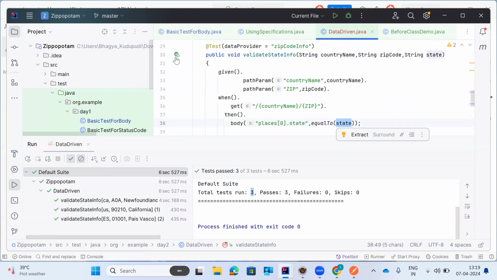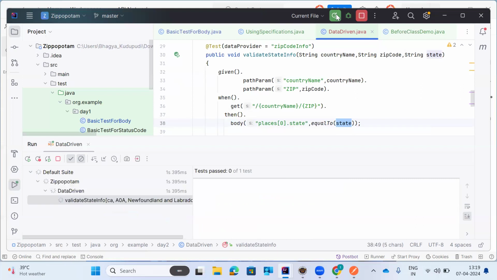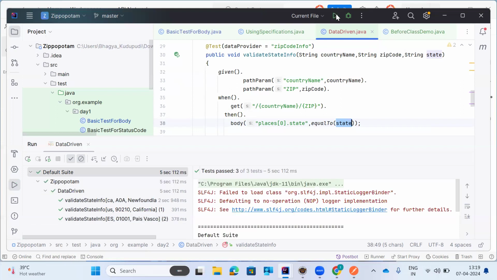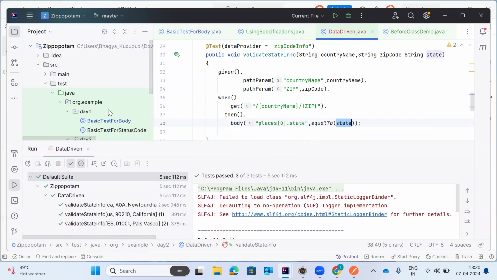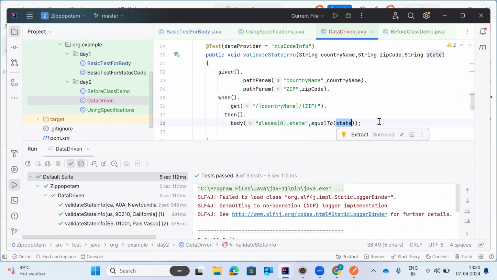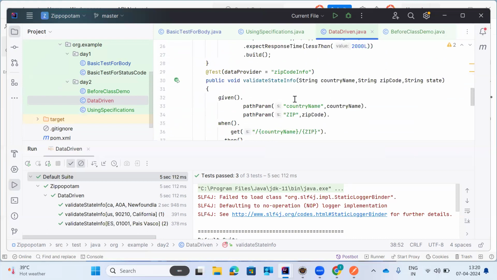Okay, so let's run this again. Any doubts, Prachi, as of now? No, Bhagya. Okay. So, are you also having data-driven kind of test cases in your project? Data driven, yeah. Actually, we create an Excel sheet as an input and we provide the input to our script from there, instead of using data provider. Okay, fine then.